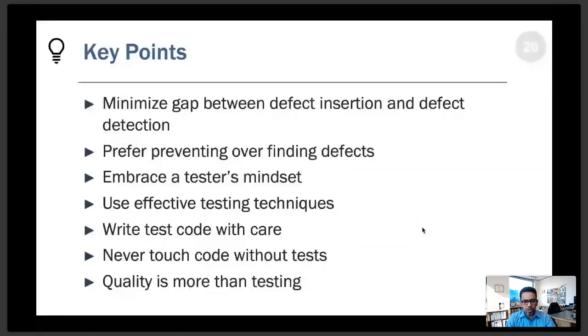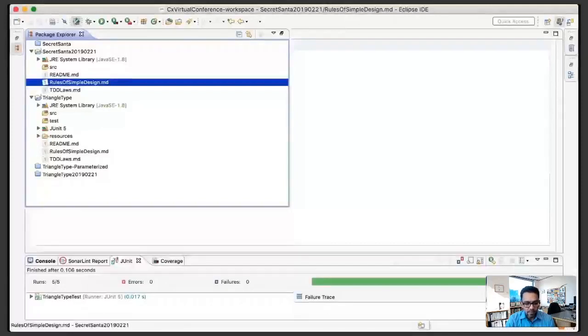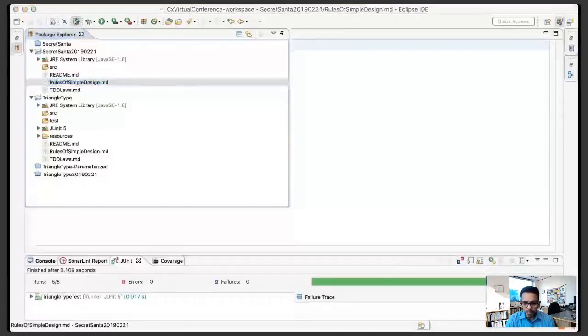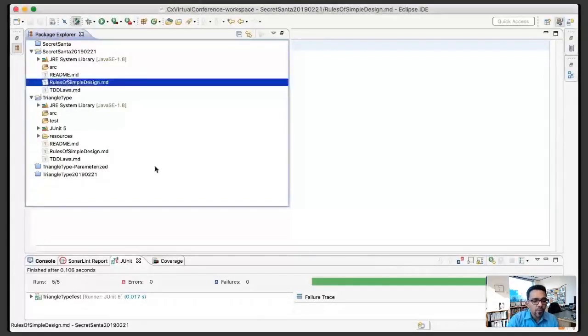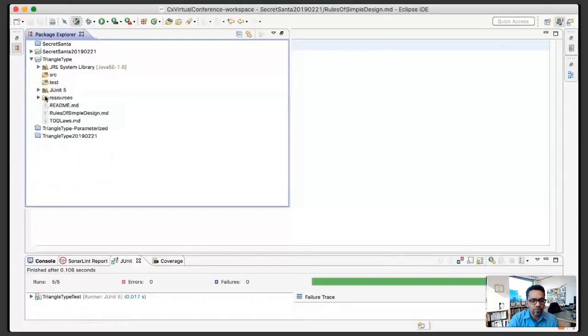I would like to switch and do a little bit of coding in my development environment. So I'm going to be doing some coding here, and for this I'm going to be using Eclipse. My implementation language will be Java and JUnit. So I have the simple problem of the triangle type. I have the description here.